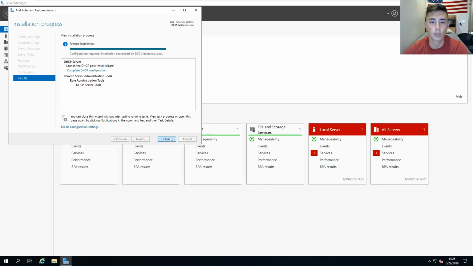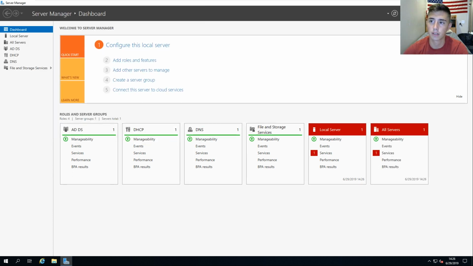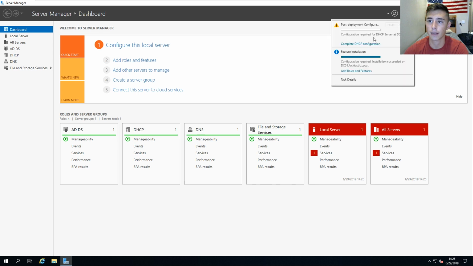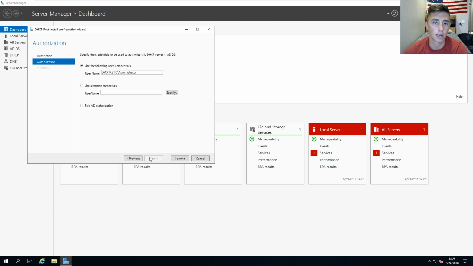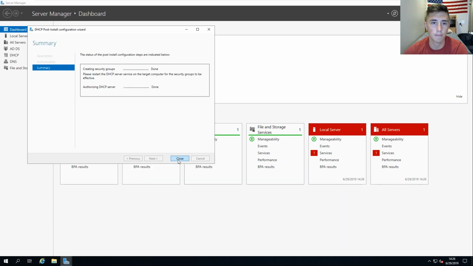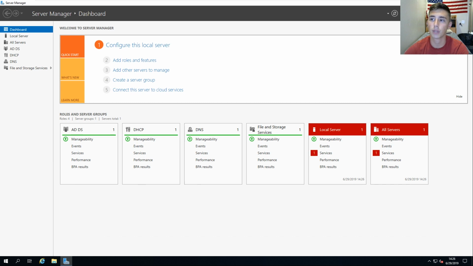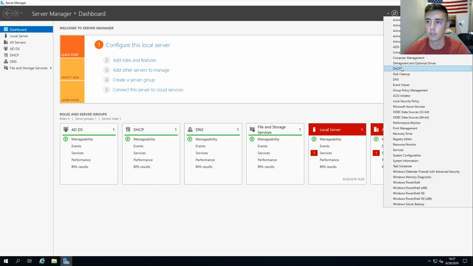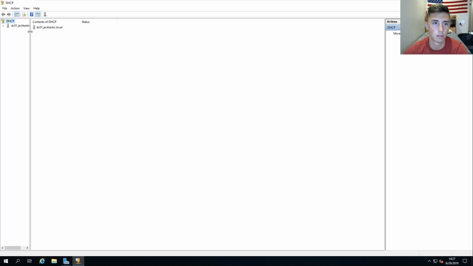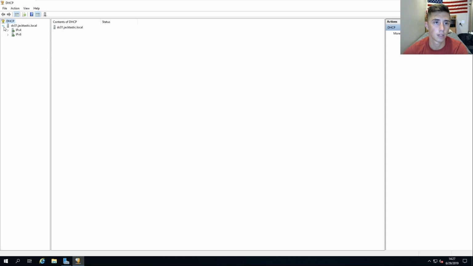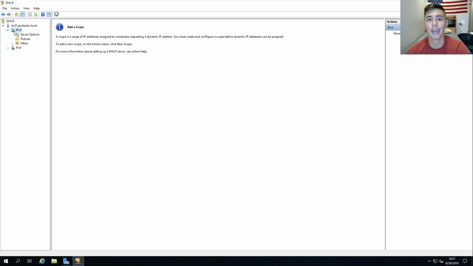All right, so we can hit close here, come up to the little notification flag, click that, and then complete the DHCP configuration. So we're gonna hit next, just use those credentials and hit commit. That'll be done. Now we can go over and actually manage our DHCP pool. So go to Tools, DHCP, and we'll expand this window, drag this out a little bit. Click in here, and we're gonna be creating an IPv4 DHCP pool.